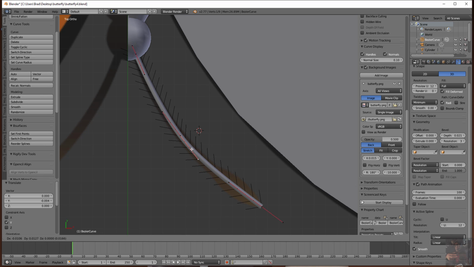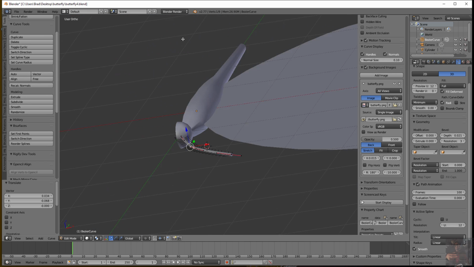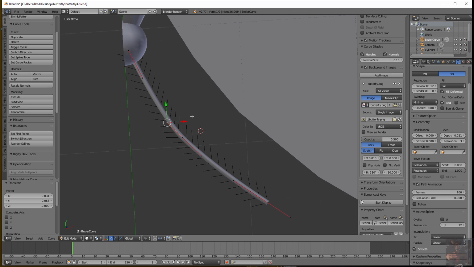I'm going to grab that one, we're going to pull it down a little bit like that, grab that one, pull it into here, kind of like that maybe. And now we're ready to convert this curve into an actual mesh.